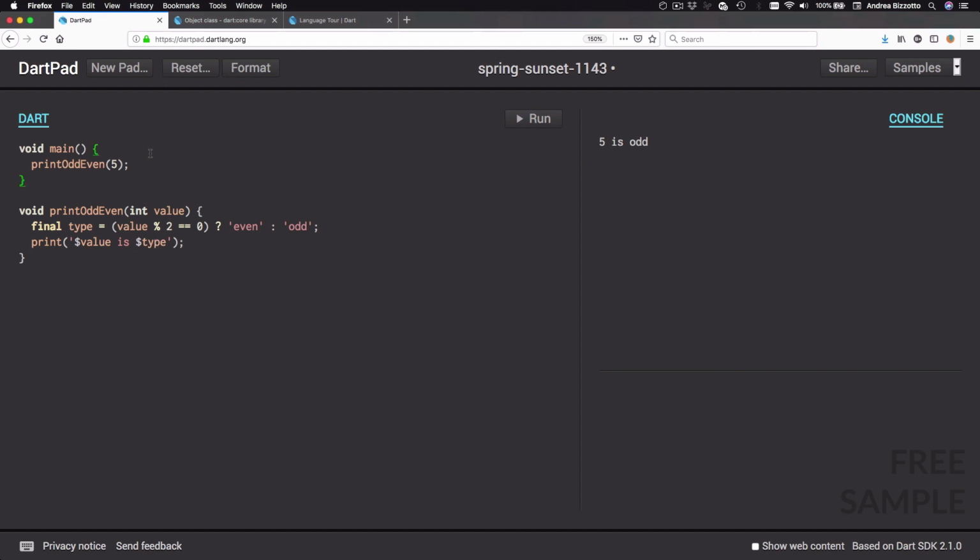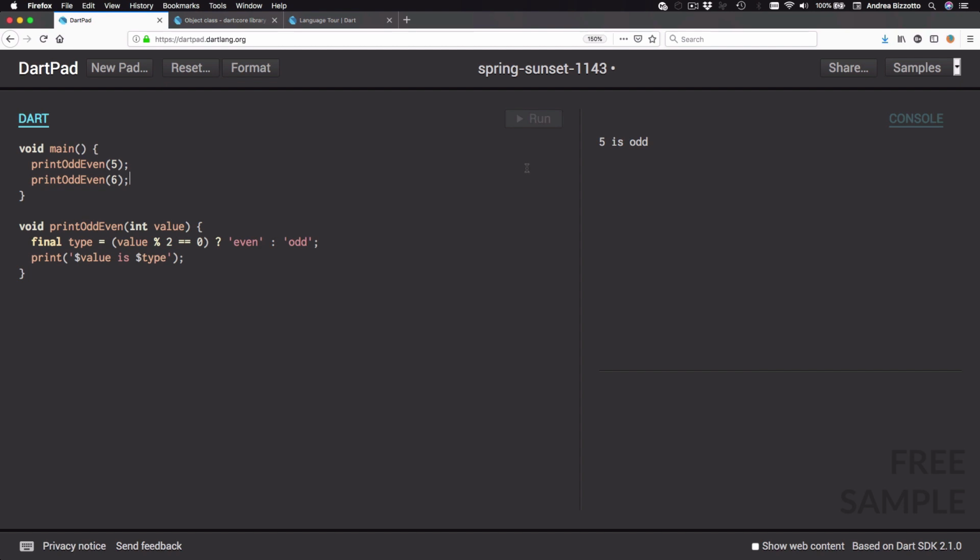We can get back to our main function, and to test that everything works, we could type in print odd even with a value of 6. And if we run the code, we see that 5 is odd and 6 is even.